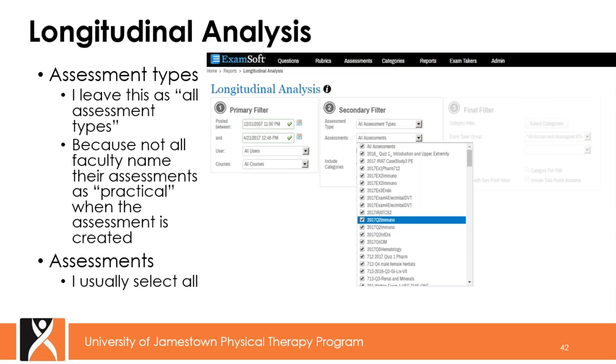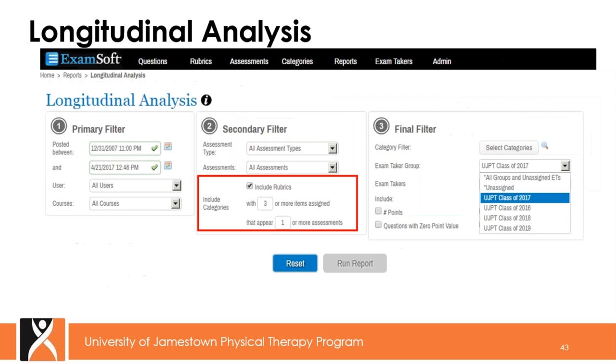Typically, for the pull down for the users, you can make it specific to the faculty. So if you want to look at certain faculty, you can do that. I usually have this menu drop down and select all users. For courses, for this example, I've selected all the courses, but you can limit it in any way that you see fit, depending on what you want to look at and what students you want to look at.